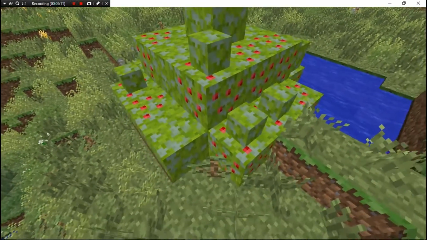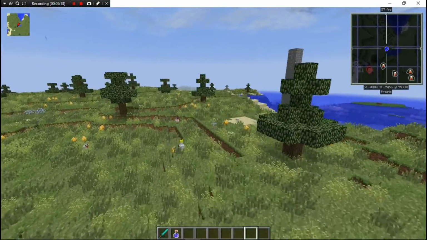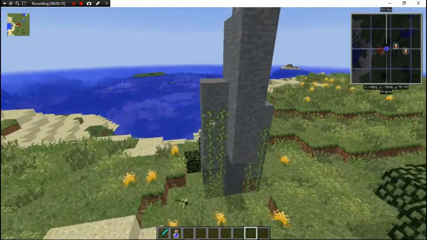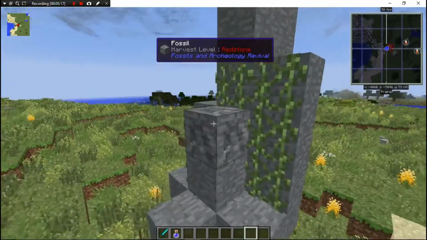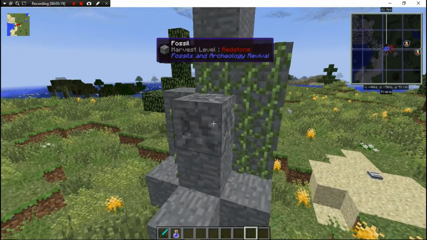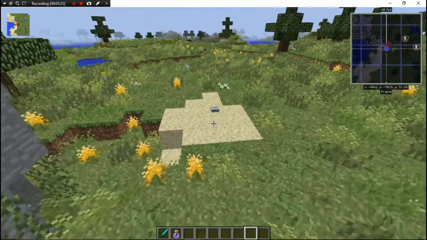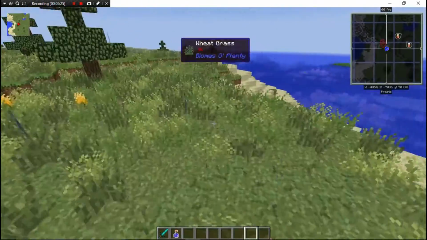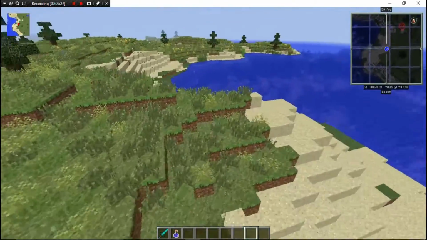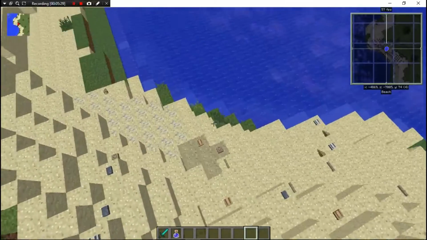Oh, wait, I should probably turn on this. Raspberries. And what else we got here? Any new rocks? I thought I saw one over here. Fossils. And harvest level redstone. I guess I need some redstone tools to make it work. I don't know. But there are shells. And there's something else I wanted to show as well. Where is it? Here it is.